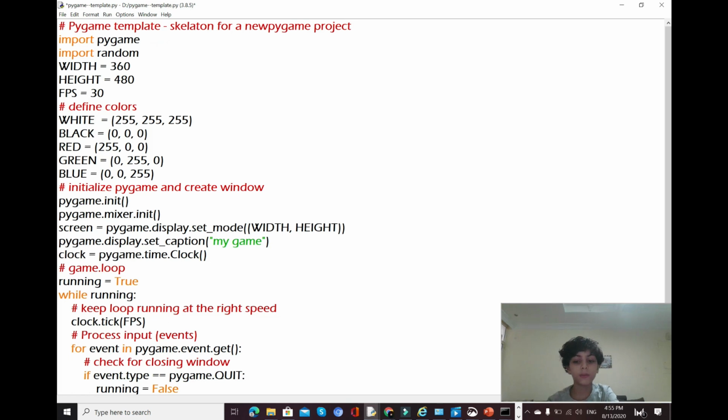As you know, we can also import random. So after importing random, we're going to create a variable called width. Width is equal to 360 and our height is equal to 480. Then FPS. What's FPS? FPS is how fast you want your game to be. And if I forgot to tell you, Pygame is for creating games. Then we're going to define the colors for the computer.